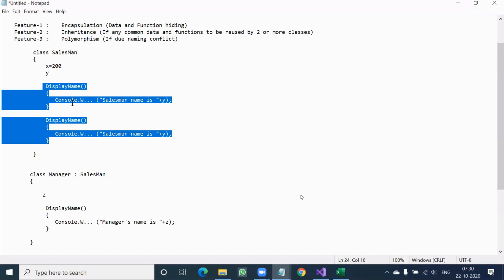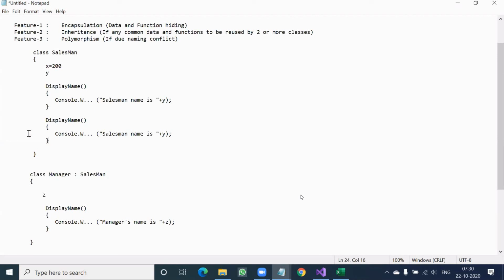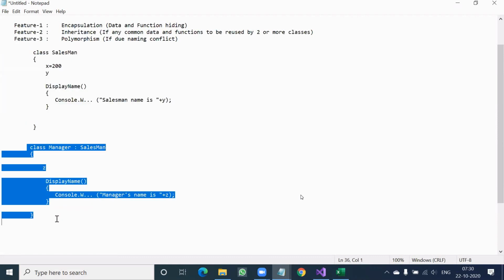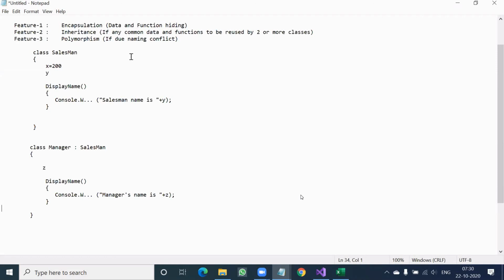In the class salesman itself, 2 display names are there. That is also a naming conflict. Or if you have only one also, here it came a naming conflict because your parent class is having the same name and your child class is also having the same name. So these are all called naming conflicts. So if due to naming conflict any ambiguity comes in the program, this problem part is called ambiguity, that has to be resolved by polymorphism.